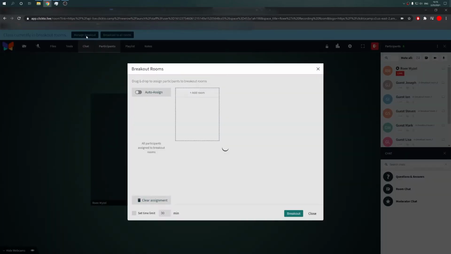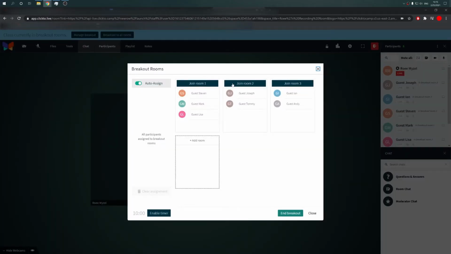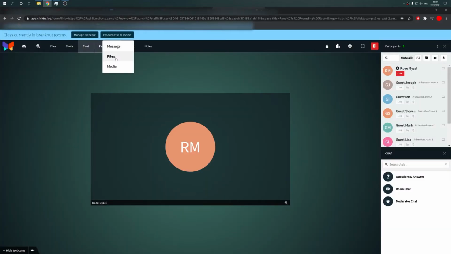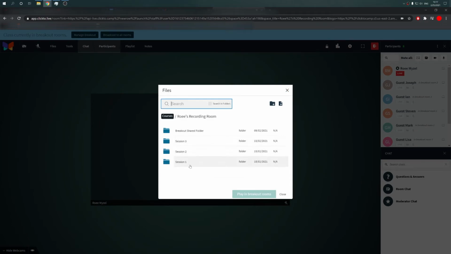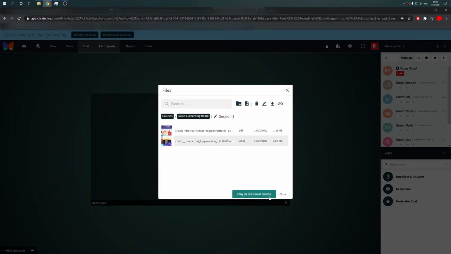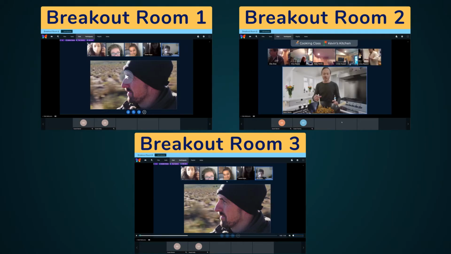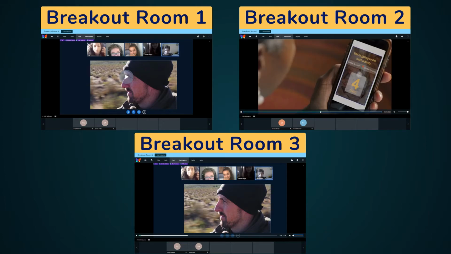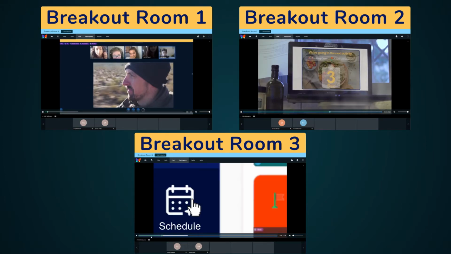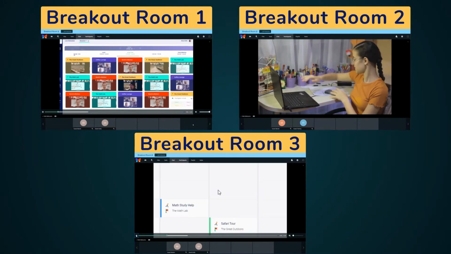In the Manage Breakout menu, you will be given the option to join the different breakout rooms at will. This option allows you to present a file or send a message to all of the breakout rooms simultaneously. However, each room will be able to pause, play, and change the volume on the video individually.